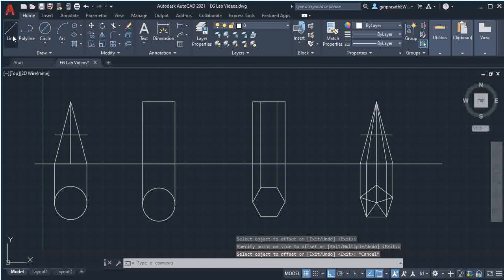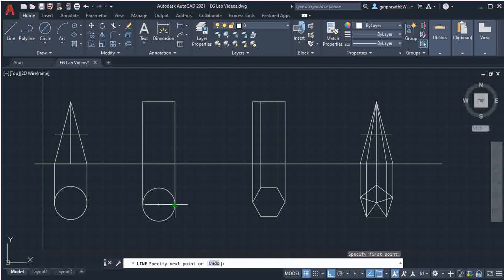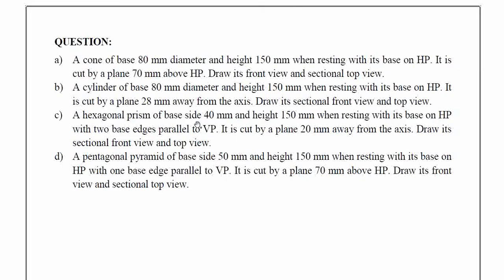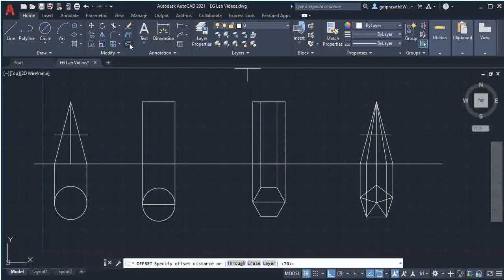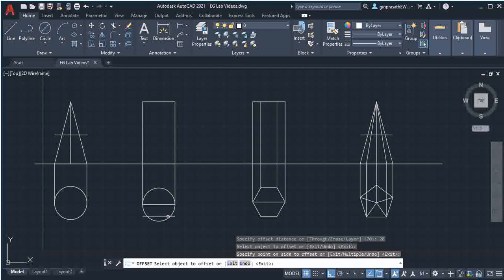Then for the cylinder, draw a line between the quadrants, and also for the hexagon, draw a line between these two corners. For the cylinder, it is cut by a plane 20 mm away from the axis. For the prism, it is cut by a plane 20 mm away from the axis. So first I do offset for 20 mm. Next offset distance 20 mm, you select this and place here.